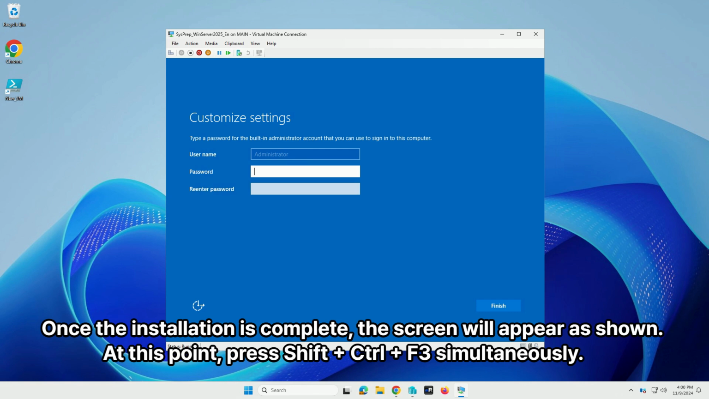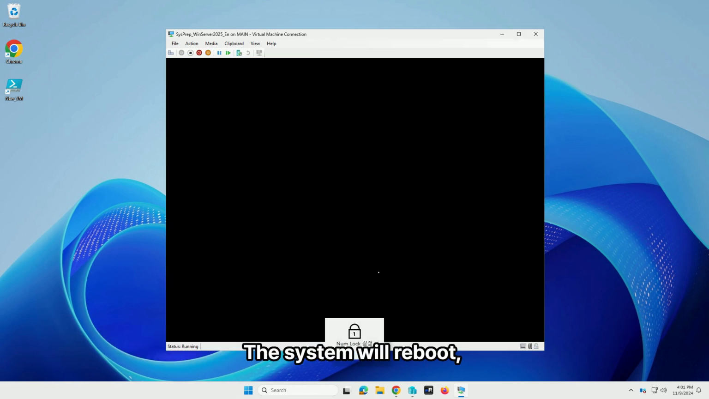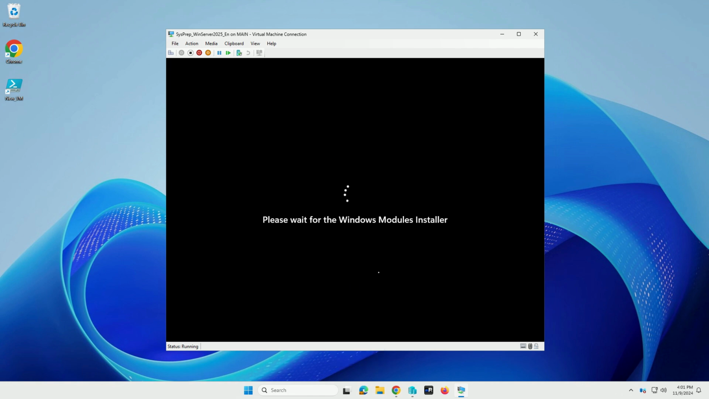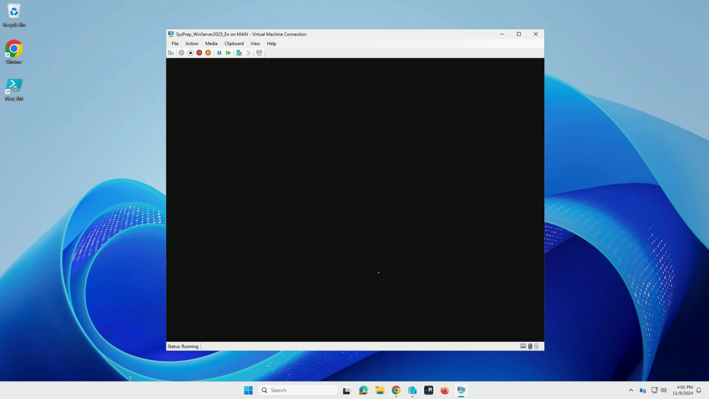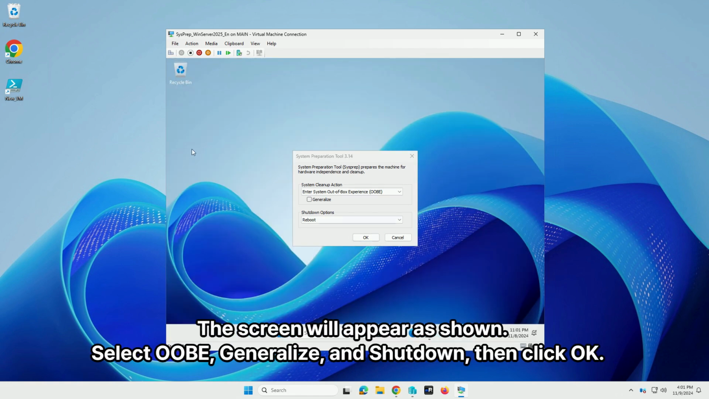Once the installation is complete, the screen will appear as shown. At this point, press Ctrl-Shift-F3 simultaneously. The system will reboot. The screen will appear as shown. Select Audit, Generalize, and Shutdown, then click OK.